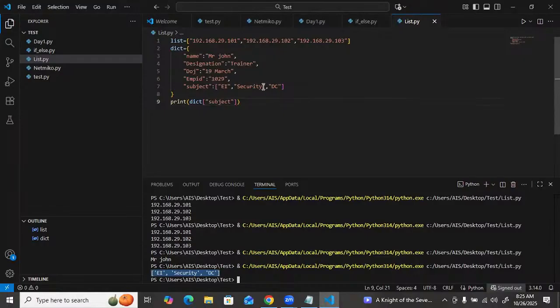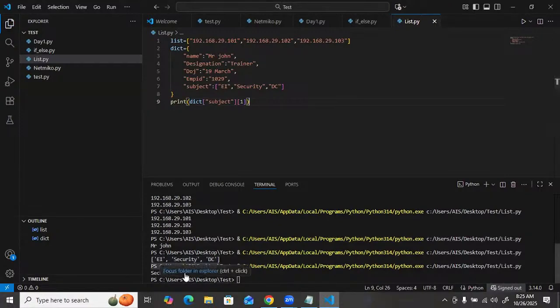Suppose you want to access this one. How can we access it, guys? I just want to print this one. Index 2. So here the index number will become 1. 0, 1, right? So it will print only security right now. Can you see? So it is printing the list variable. This is the dictionary. Inside the dictionary, these are the keys. But this key is holding a list.